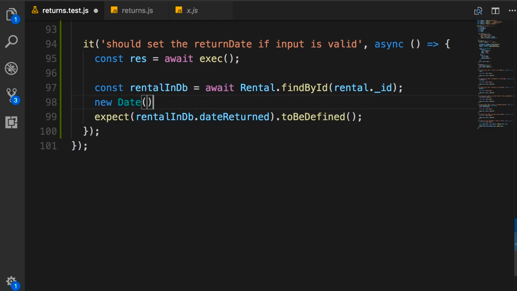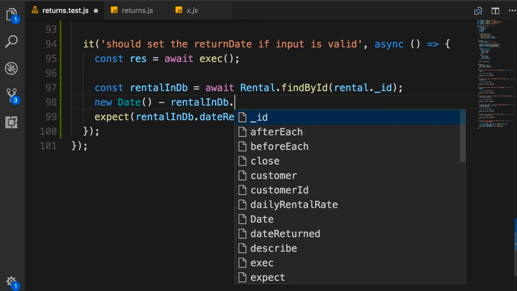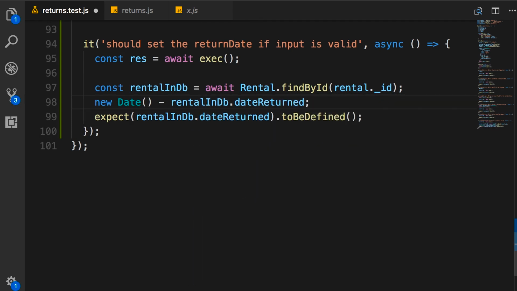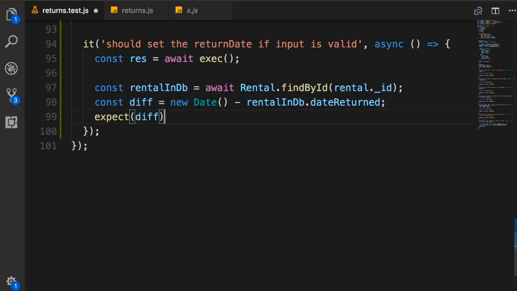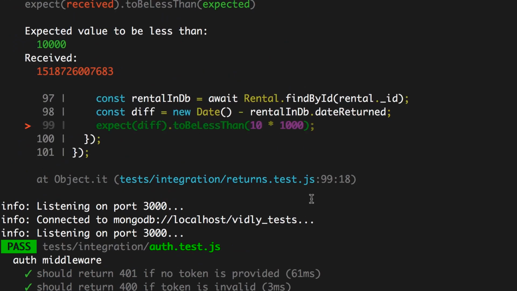We get the current time minus rentalInDb.dateReturned. Now this gives us the difference in milliseconds. We want to expect that this difference to be less than, let's say, 10 seconds. So I'm talking about the worst case scenario where our test is really slow. Now, when we save the changes, our test failed because we expected the difference to be less than 10 seconds, but this is what we get.